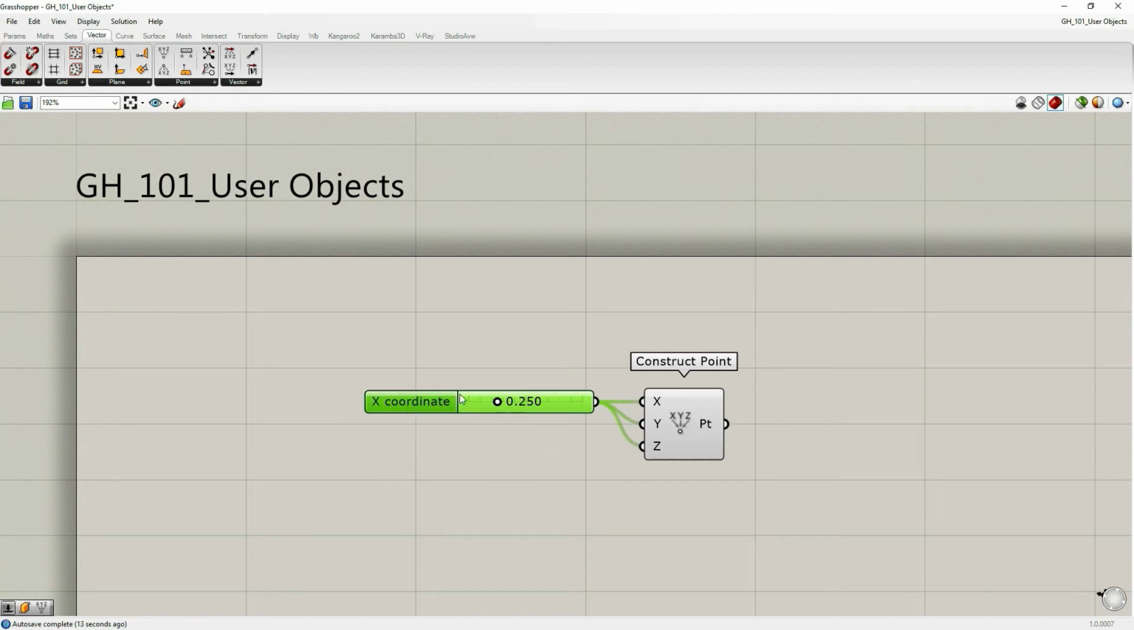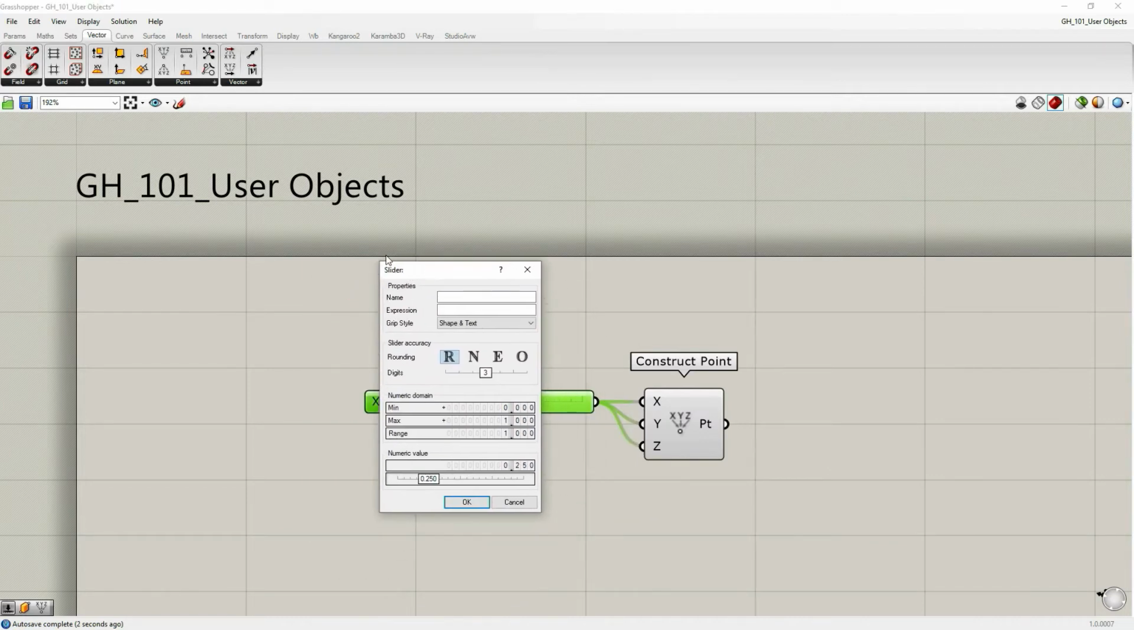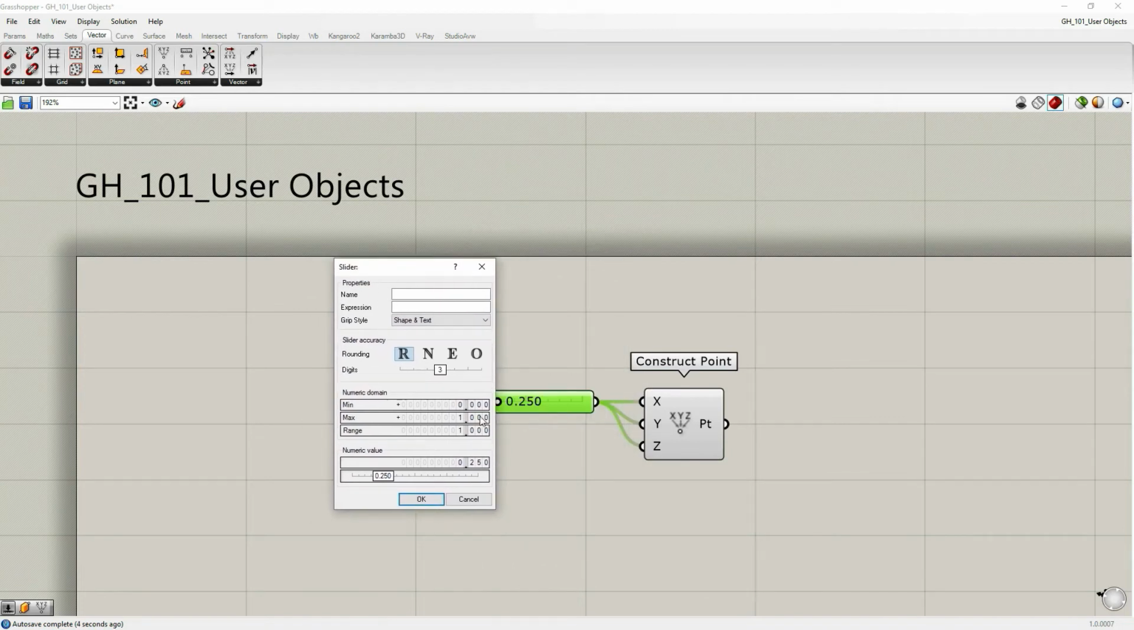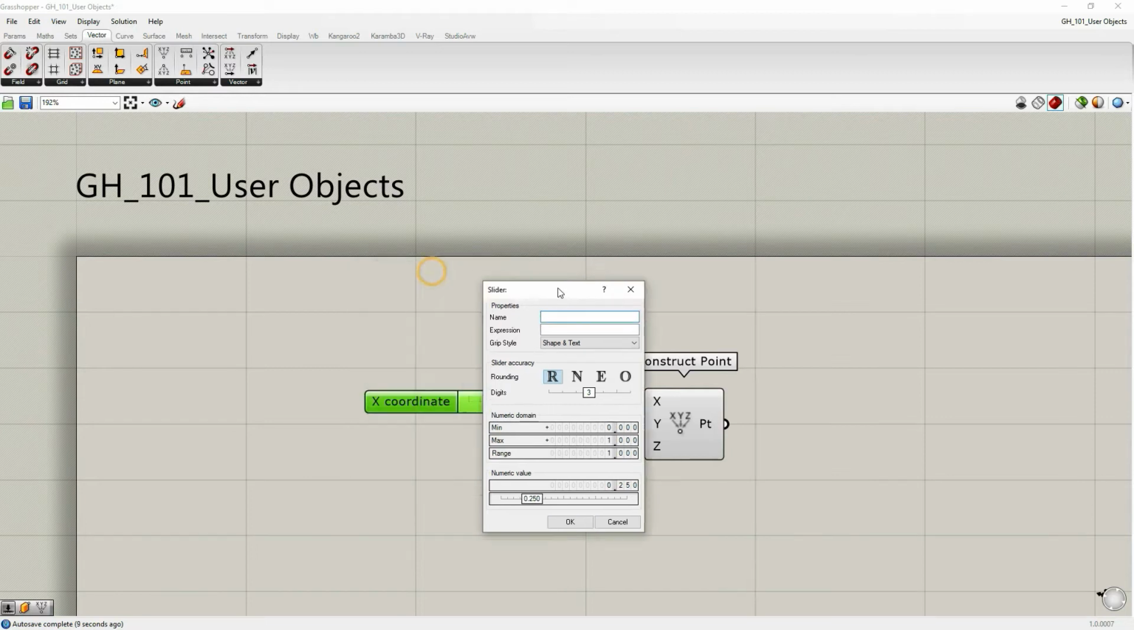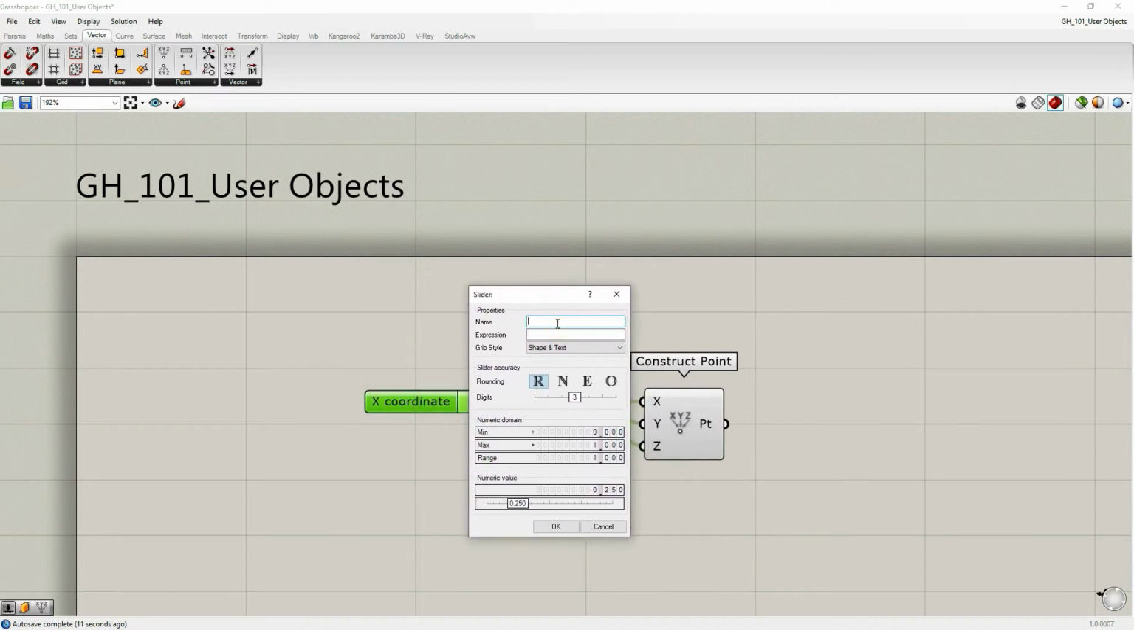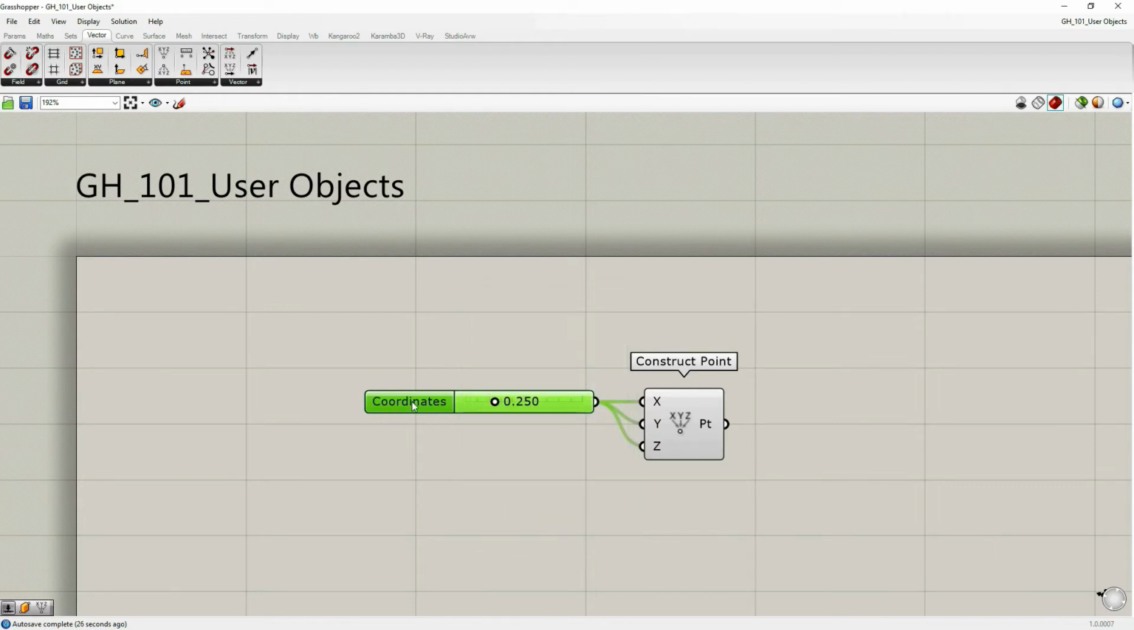If I double click on this name part of the input slider parameter, the slider options settings box appears. And here I can choose to change the slider name. Let's type in coordinates. I can also change some other settings here, but let's go step by step. Let's click OK, and here you go, you see that the name has changed.